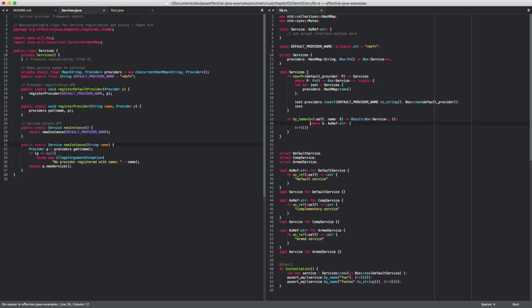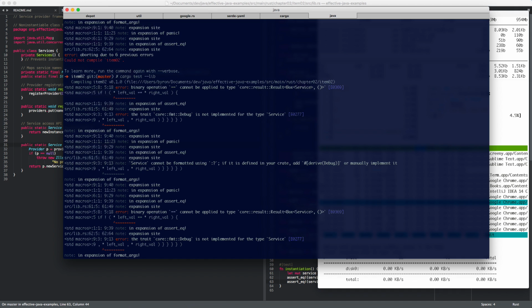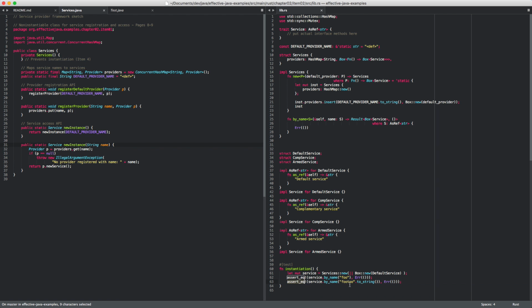I'll put that here, kind of. I'm always wondering how I best format these things to make it as readable as possible. Okay. So the problem now is that a box service can't be debug printed. And it wants to debug print it in the moment we use assert equal, because if it isn't correct, then it wants to print the result basically. And if it wants to print the result, then you need to implement debug.